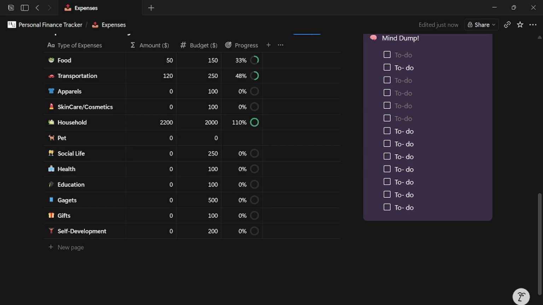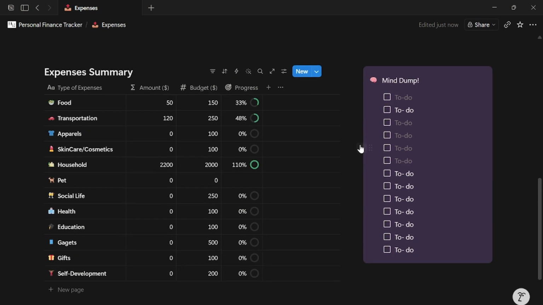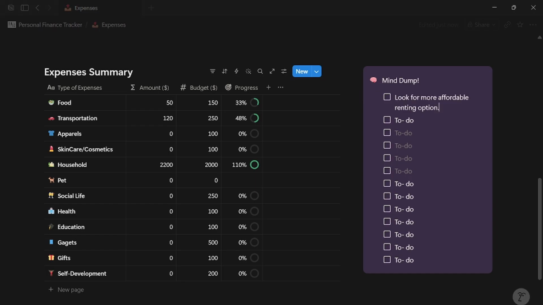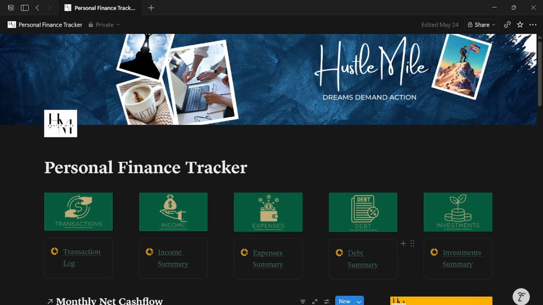Based on what you see in the expense summary, you can add your thoughts or action in this mind dump section. For example, since I am over budget in households, I'll probably write, look for more affordable renting options. Simple, yet it is very powerful in the long run. It helps you identify what actions you need to take. You'll see similar summaries in debt and investments. I'm not going to deep dive into those. It's similar to what we see in income and expenses summary.